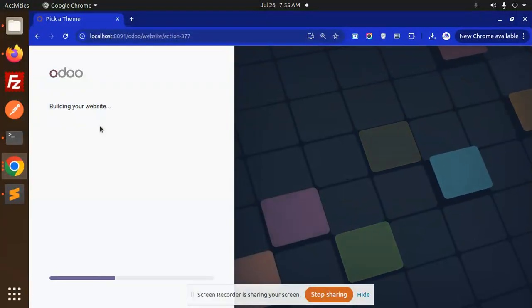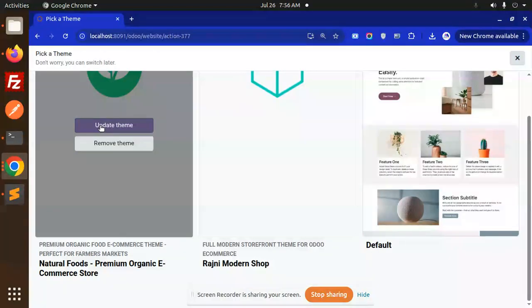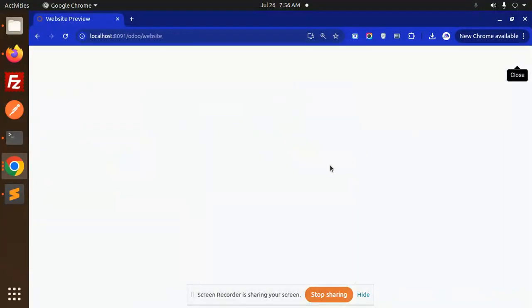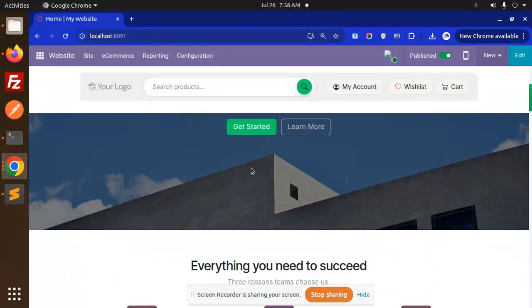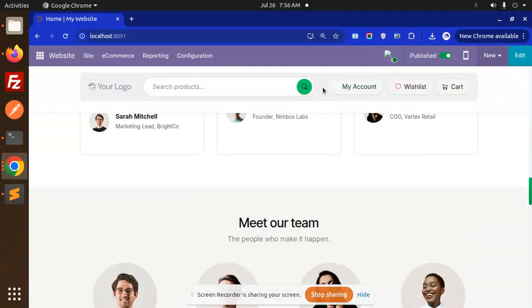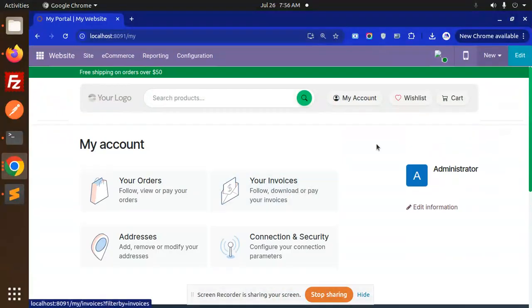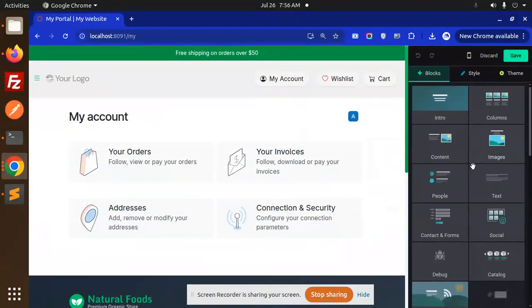Okay, this is done. Okay, now the website design changes. Here you can see the color and everything. My account. Okay, so this is how you can switch the theme.